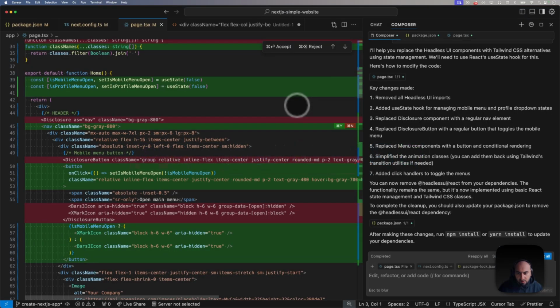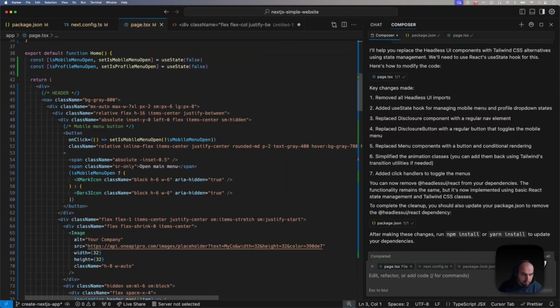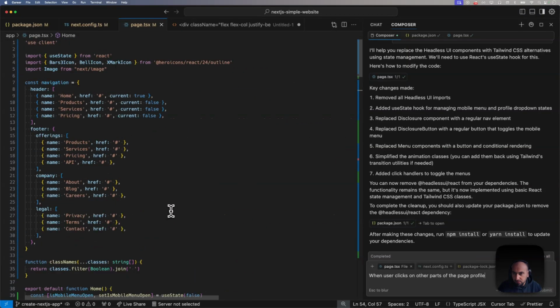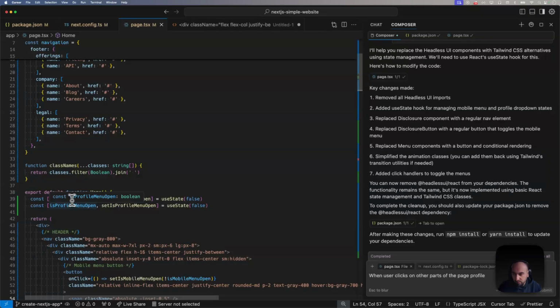So what I will do, I will accept current changes. They look okay, but try to ask one more thing. When user clicks on other part of the page, profile, how does it called it? Let's see. This state is mobile menu open, and this profile. So we can go profile menu and mobile menu should automatically close.